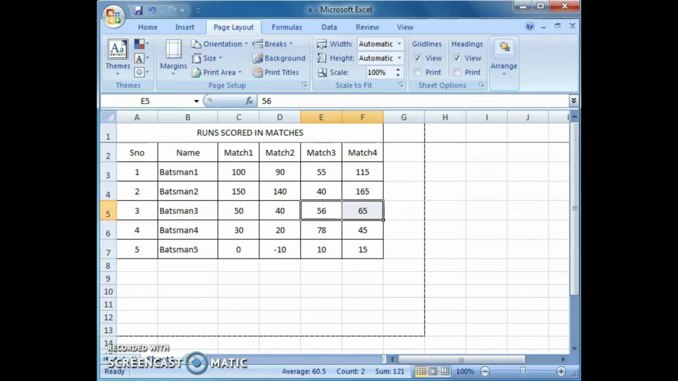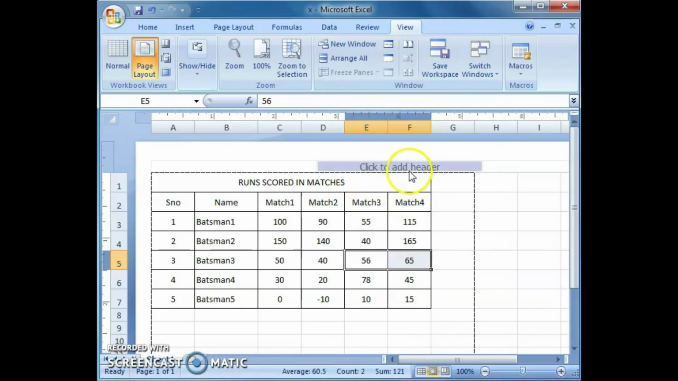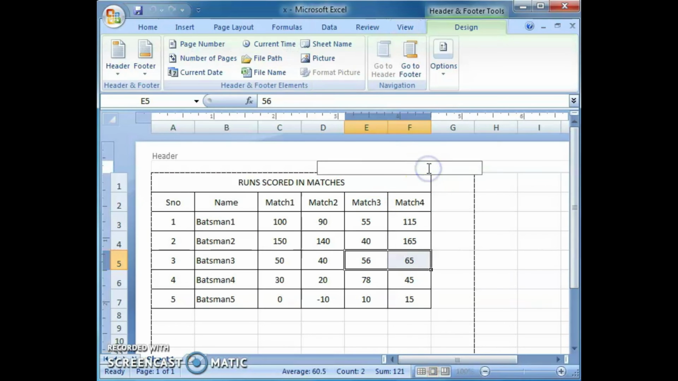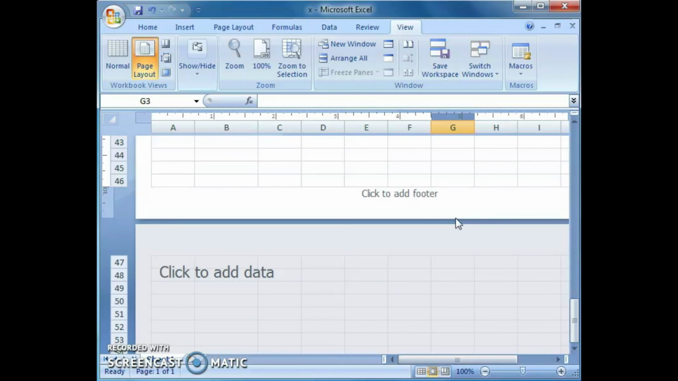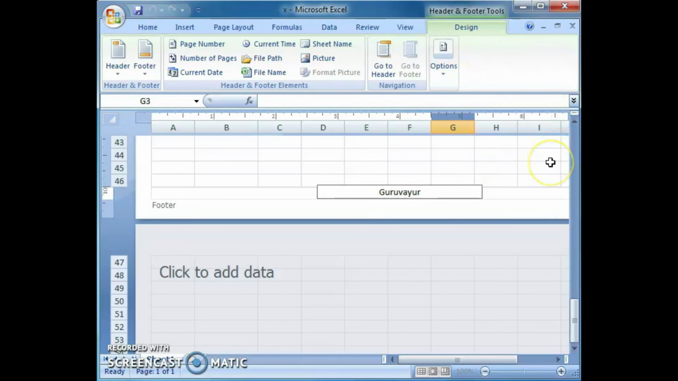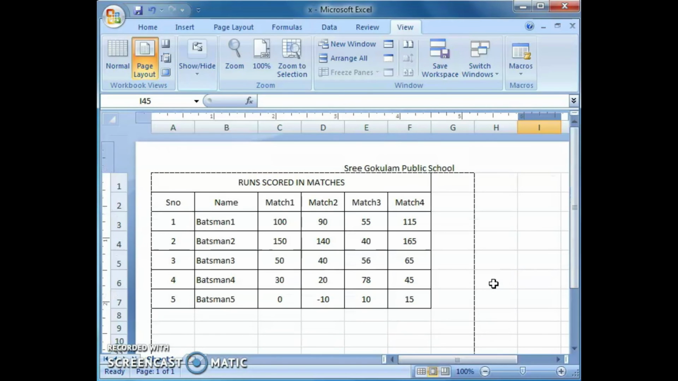How to insert header and footer? Click on this View tab, then click on this Page Layout option. Then we can see click to add header. Click on that. We can add the header Sri Gokulam Public School. Then we can set the footer. At the end of the page, we can see the click to add footer, Guruvayur. Okay, clear? In this way, we can add the header and footer to a worksheet.